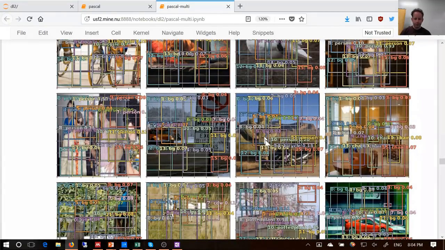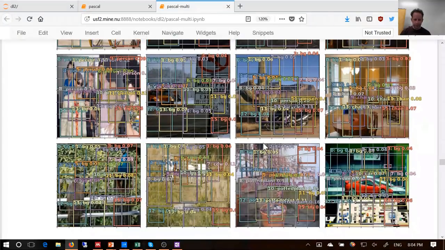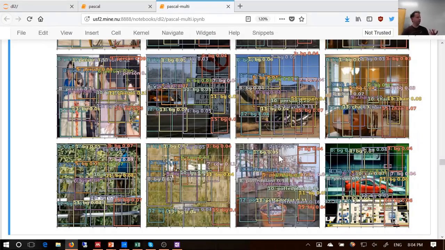I've got a few concerns. I don't see anything saying motorcycle here. It says bicycle, which isn't great. There's nothing for the potted plant that's big enough. But that's not surprising because all of our anchor boxes were small. They were a 4x4 grid. So to go from here to something that's going to be more accurate, all we're going to do is create way more anchor boxes. There's a couple of ways we can create them.